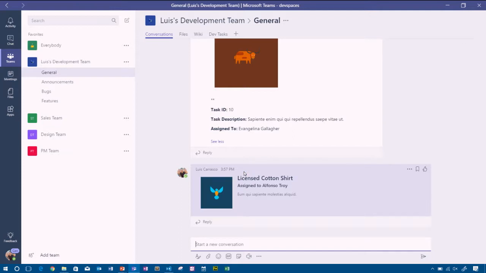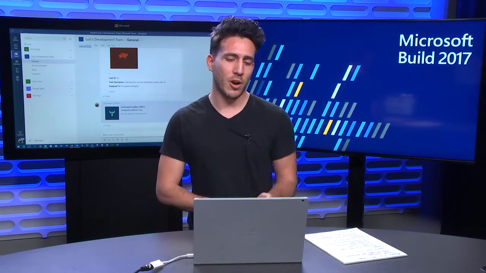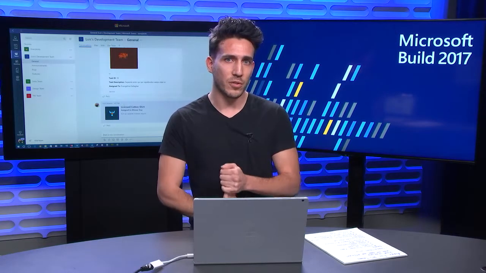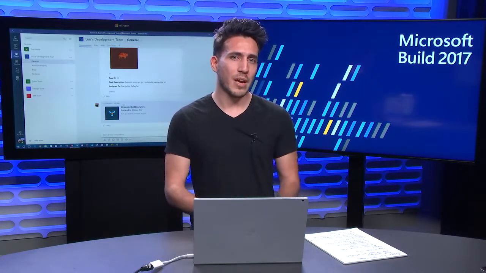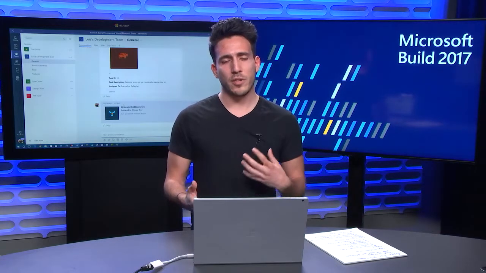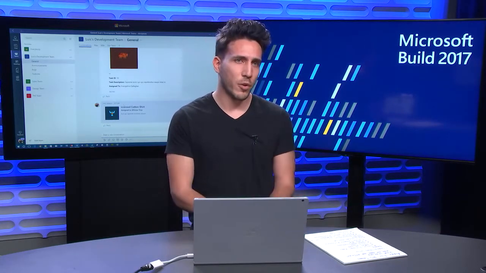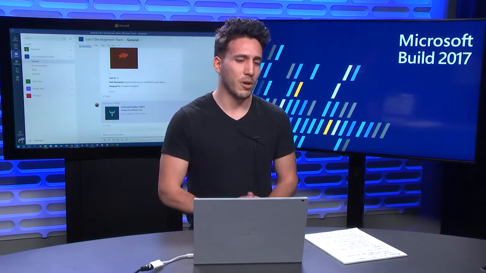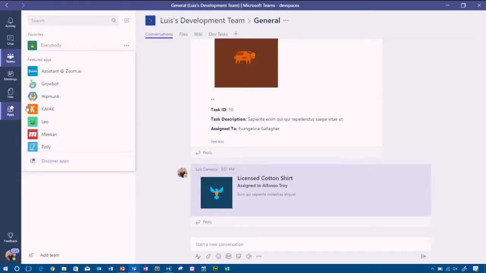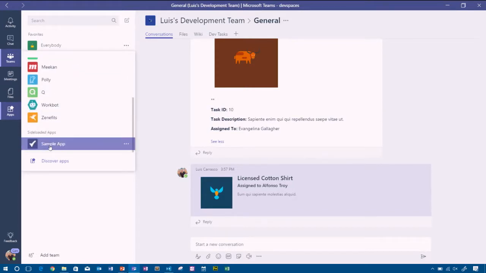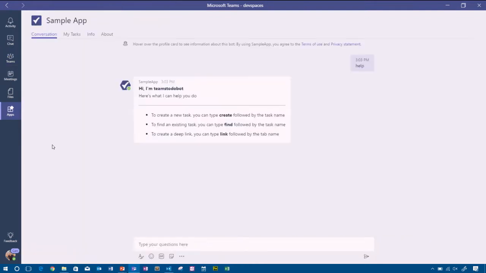So I've shown you tabs, I've shown you bots, I've shown you connectors and rich cards, and I'm showing you Compose extensions. And we've used this in the context of a team as we're collaborating with other people. But what about when I just want to work on my own, where I just want to see my own tasks, when I just want to talk to the bot on my own? So today, we're introducing this personal experience for apps. So you go here into the flyout, you find your app, we call it sample app, click on it, and this takes me right into my personal app experience.